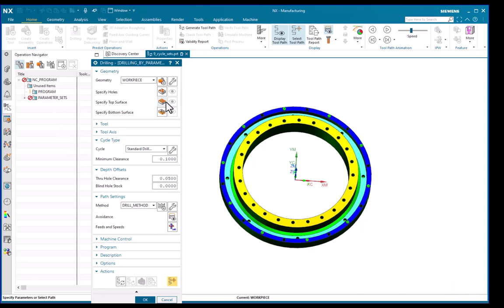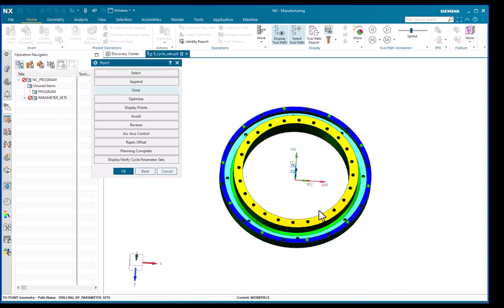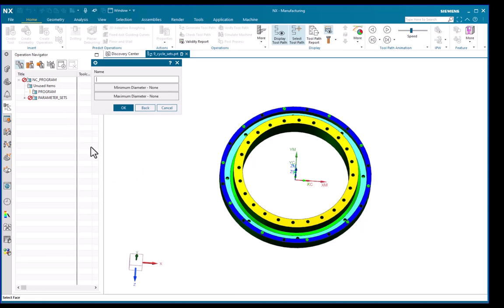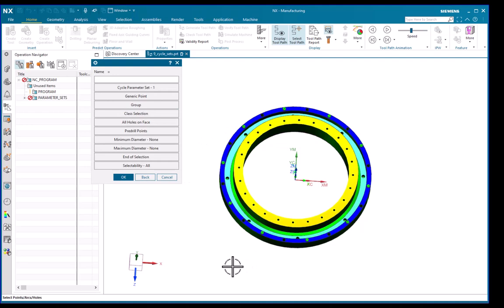To do so, click on specify holes option, click on select. You can see here that this is for cycle parameter set 1. So here click on the option called all holes on face and select the first face, that is face 1 of revolve 0, that is the yellow face. Click OK. So by doing this, you have selected all the holes on the face 1 to drill. This is about cycle parameter set 1.